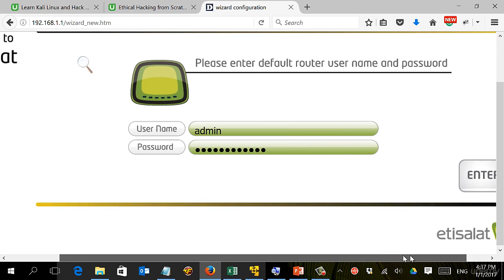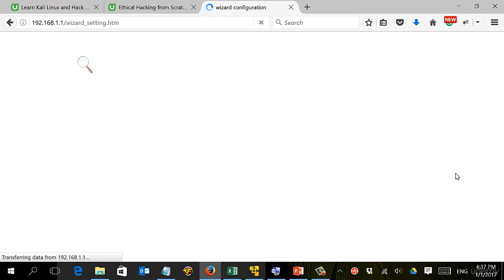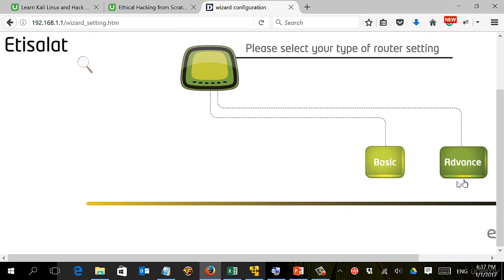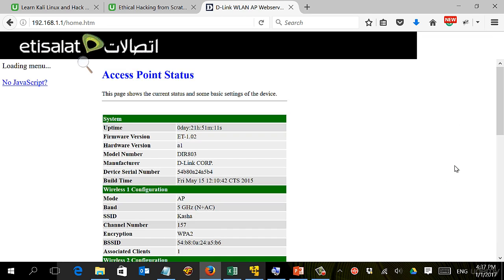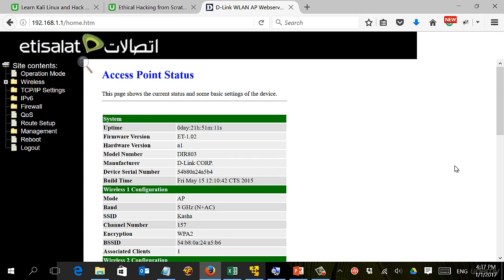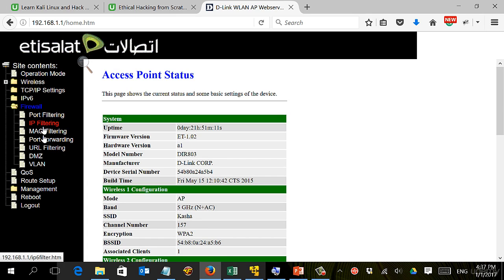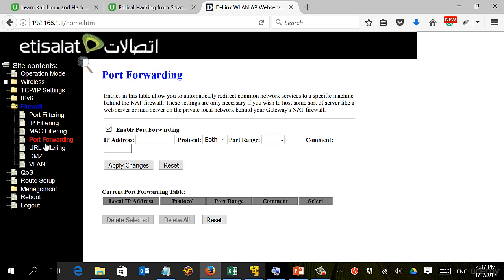I will go here, enter my router, and go to the advanced settings. The interface will be different depending on what router you are using, but you're going to look for the same options. In my case, I will look for port forwarding. This is the main thing that you need to learn to be able to do a remote attack. And don't worry if things seem a little bit complicated. It's quite easy once we take a demonstration.